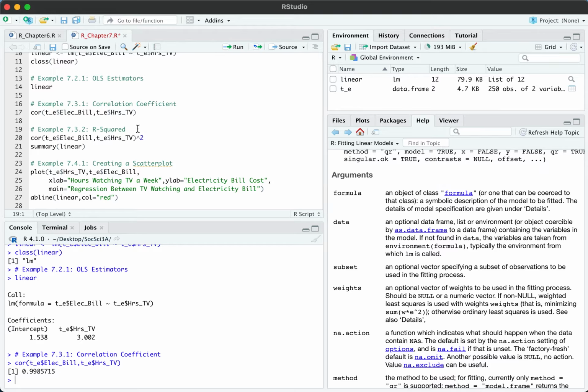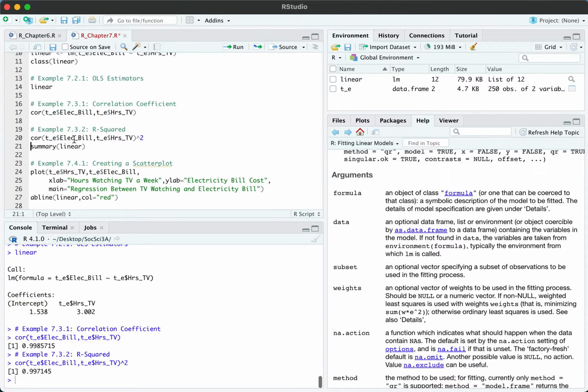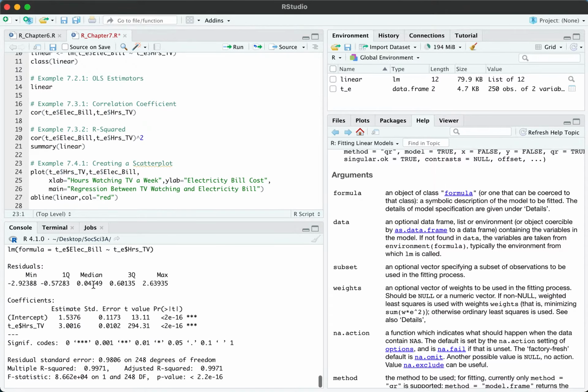Okay. So we had r squared in Excel, and if we want to get our r squared value, we can do one of two things. R squared is simply the correlation number squared, so we can just run cor exactly as we did before, and then just do caret 2, so it's just our correlation value squared. We can see that that is 0.997, or we can get it from our summary. So if we do summary, and then our model object, we will get all of this.